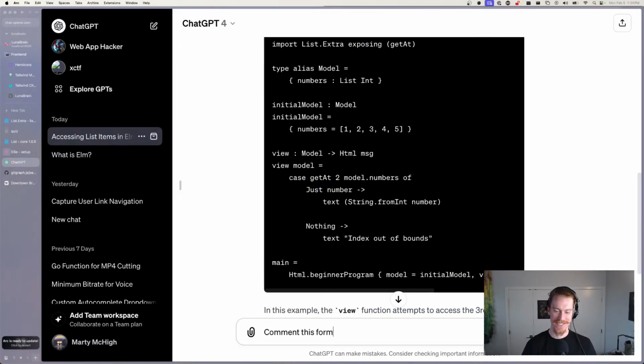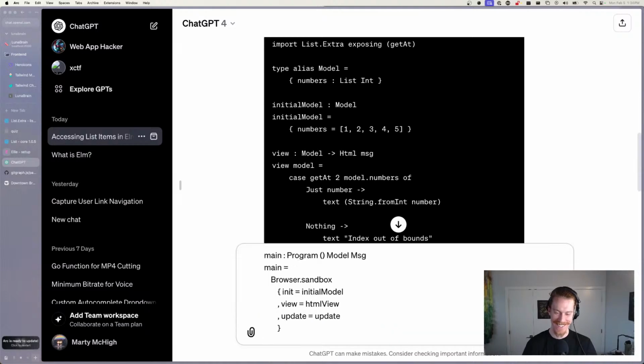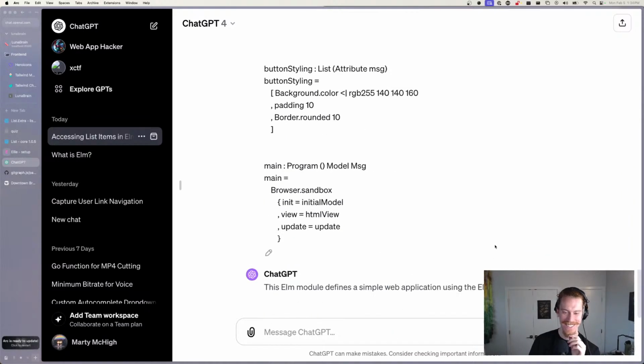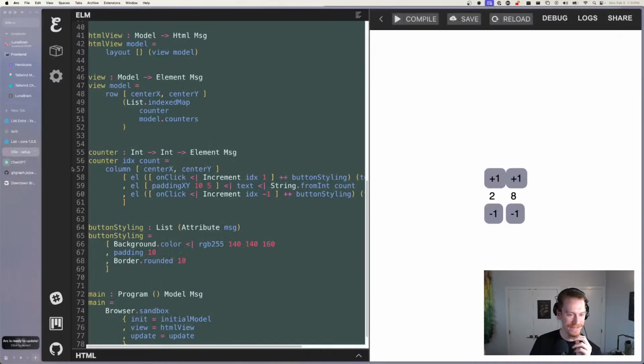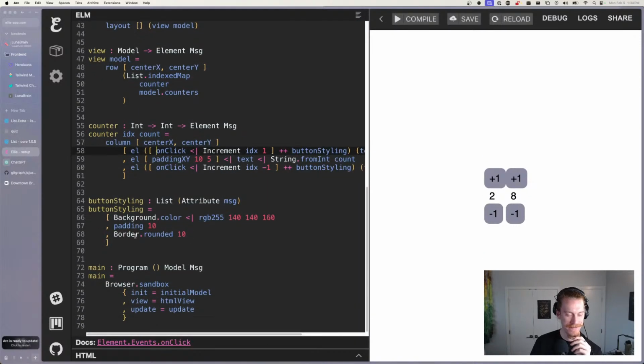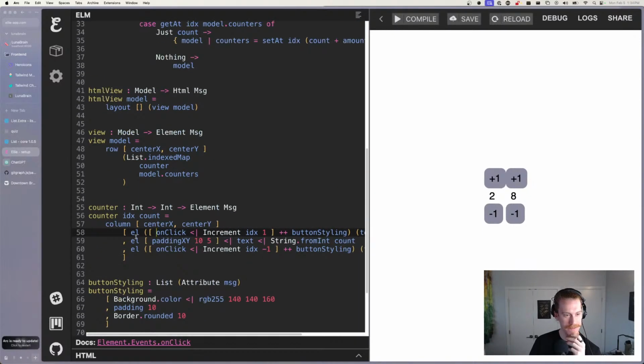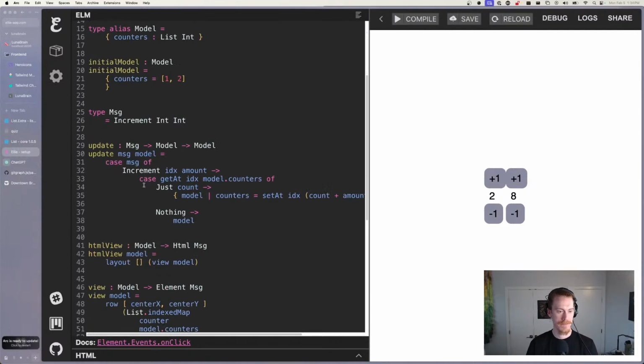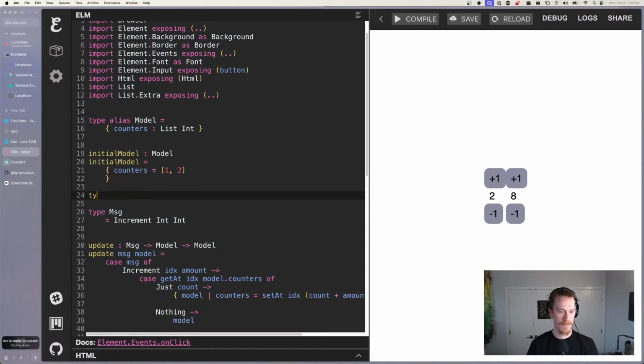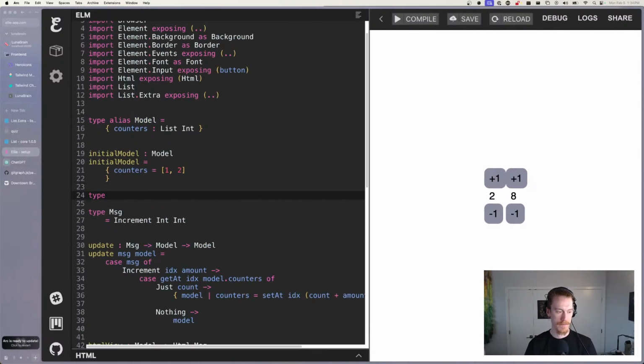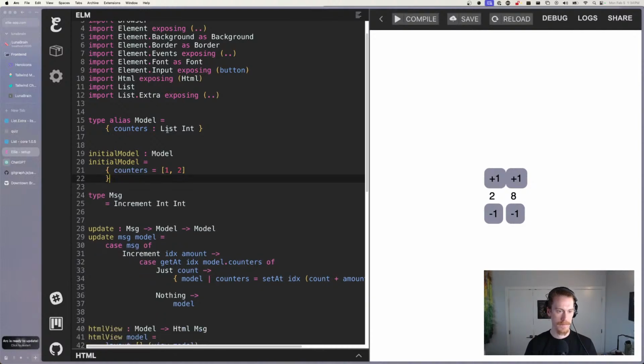One thing that might be nice is you can make a type alias called index for int. So if you go at the top, or somewhere, in the same way you have type alias model, you do type alias index.